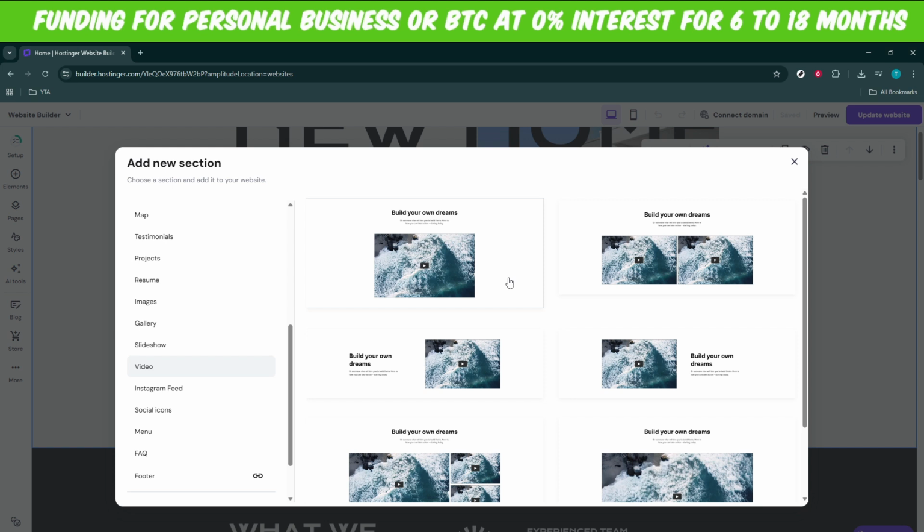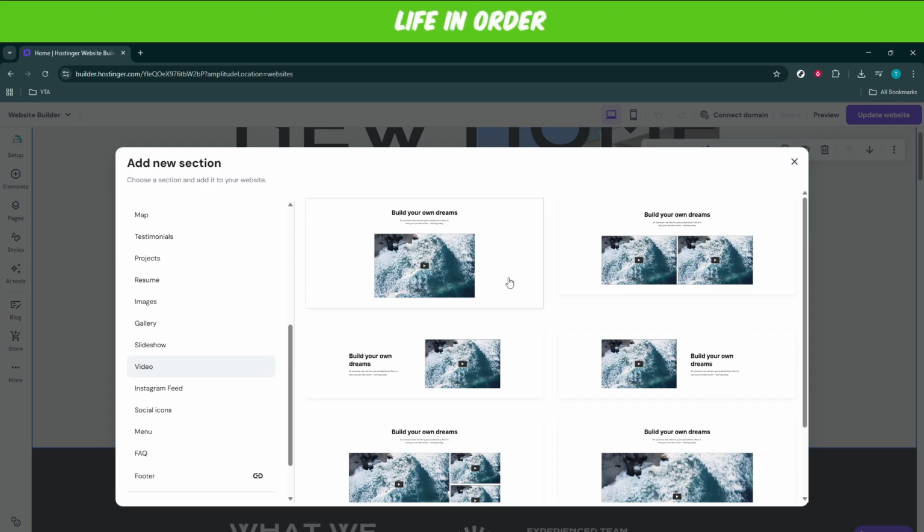Now, once the video section is added to your layout, it's time to configure it. Typically, you can either upload a video file directly or, more commonly, insert a link from a video hosting service like YouTube or Vimeo. Simply paste the URL of your video into the provided field, and the builder will automatically embed it for you. This approach not only streamlines your workflow, but ensures that your site remains lightweight and quick to load rather than being bogged down with heavy video files.